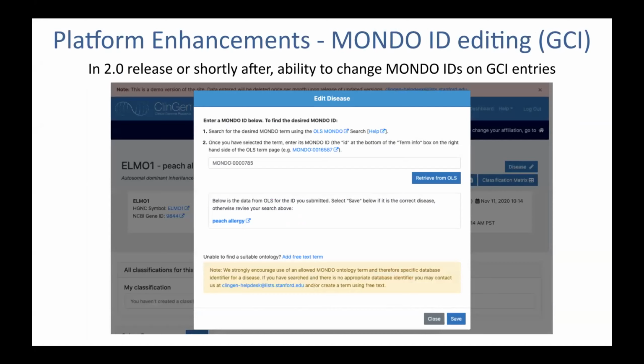As part of the usual gene curation process, but especially with lumping and splitting decisions, the MONDO ID can change on a gene disease record. Changing MONDO IDs is currently actually the number one issue we get reported to our help desk. So it's increasing, I would say, the number of people that write into us about this.